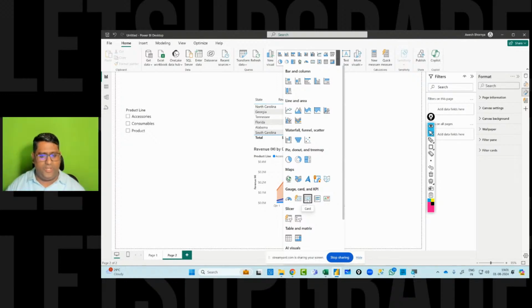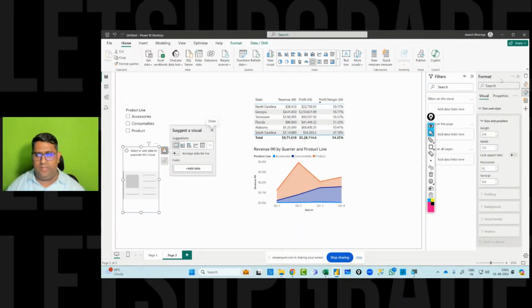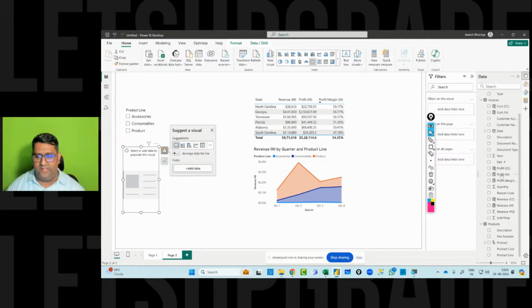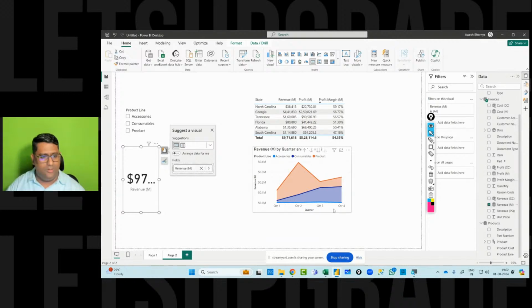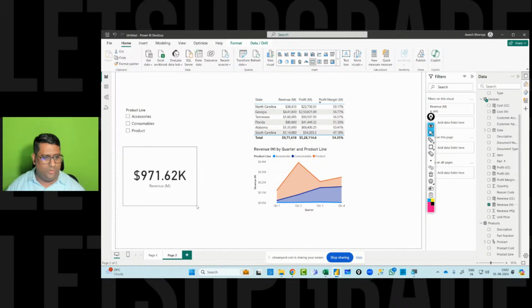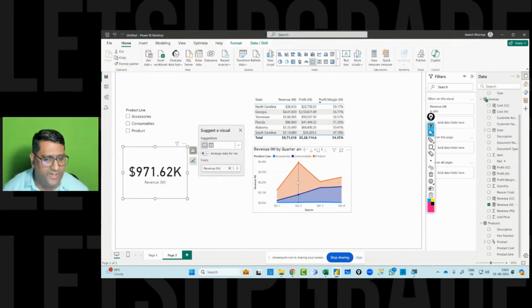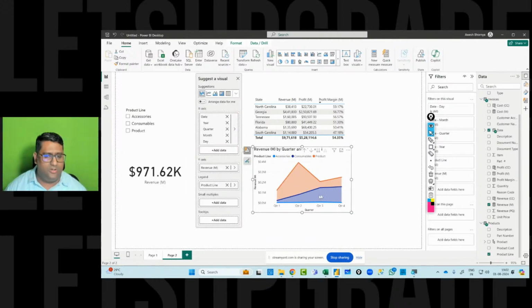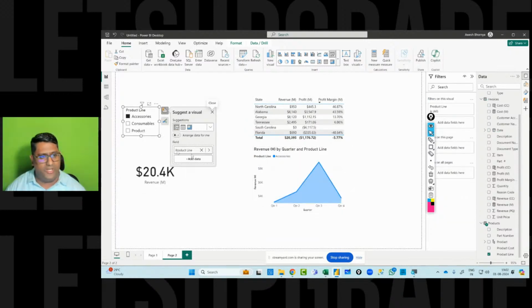For example, I pick up card here. Now in the card, I'm just going to go ahead and add maybe, let's say, the revenue. Okay, so this is basically giving me a total. Now here, the good part is when I click on any particular calculation, or I click on any particular slicer here, automatically everything is going to be updated for me. So you can see accessories gives about $20.4 thousand.